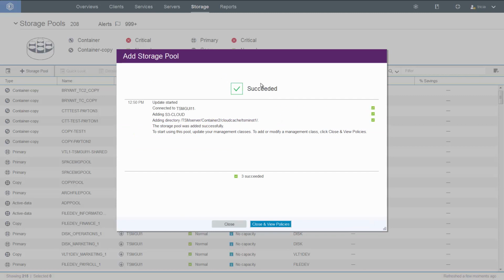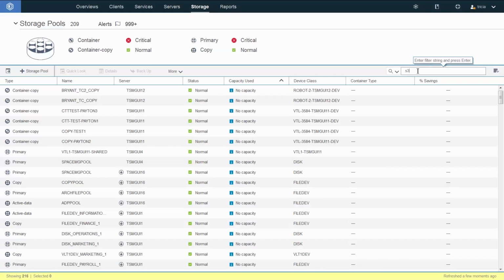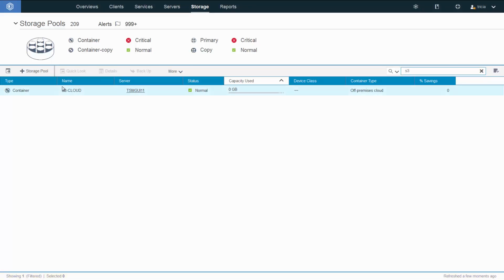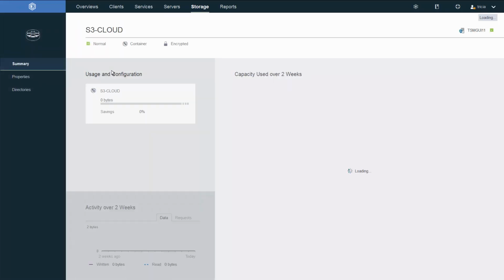Okay, we've successfully created an Amazon S3 Cloud Container Storage Pool. Here's our new container. If we want to look at the details, we can click on Details.